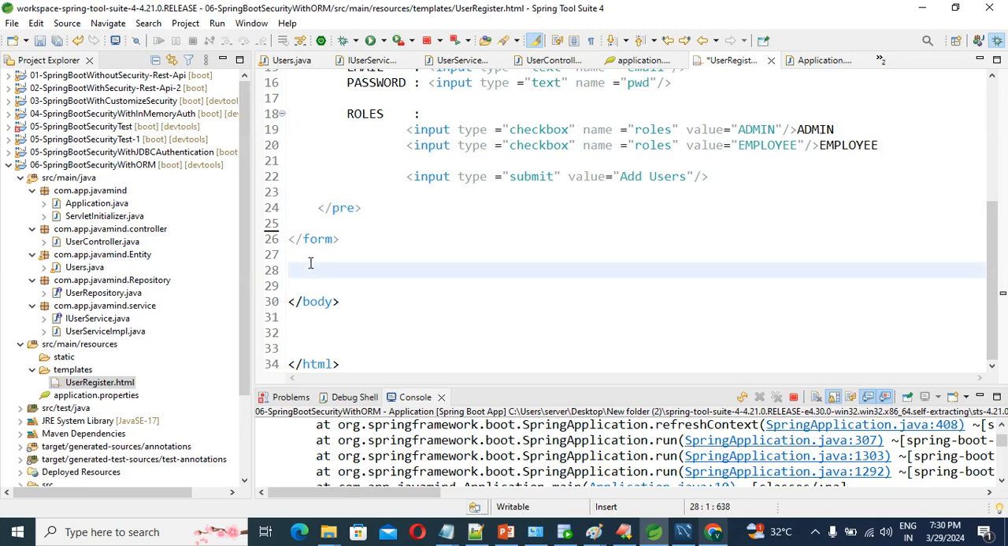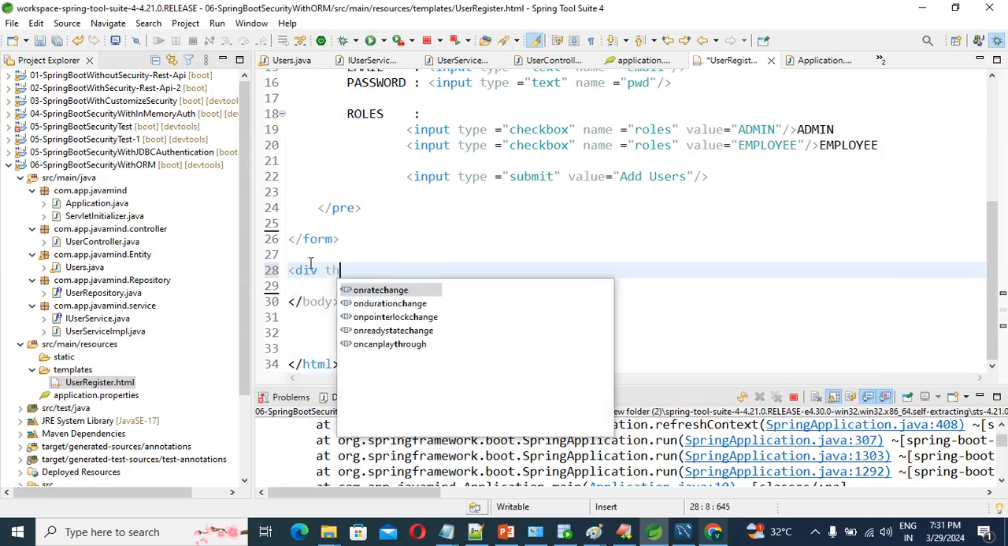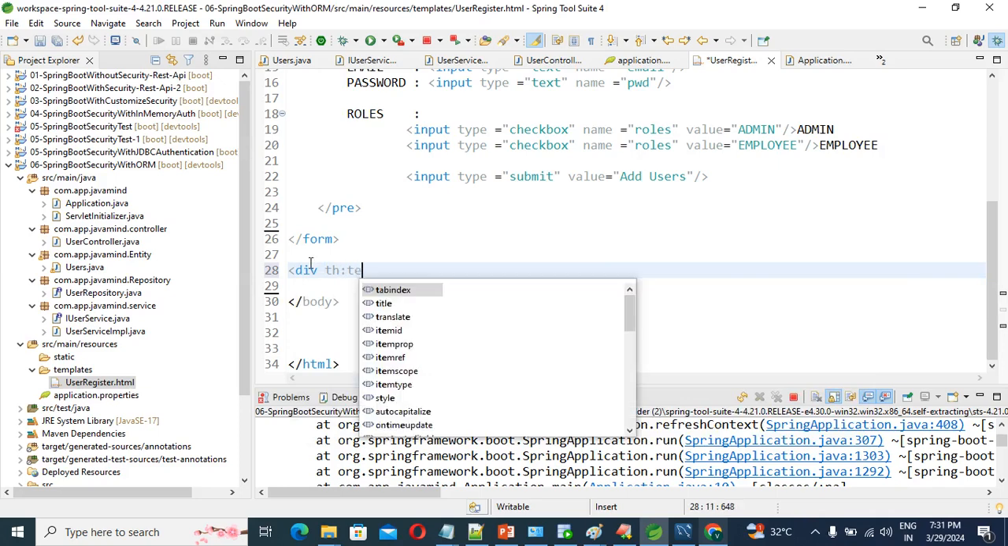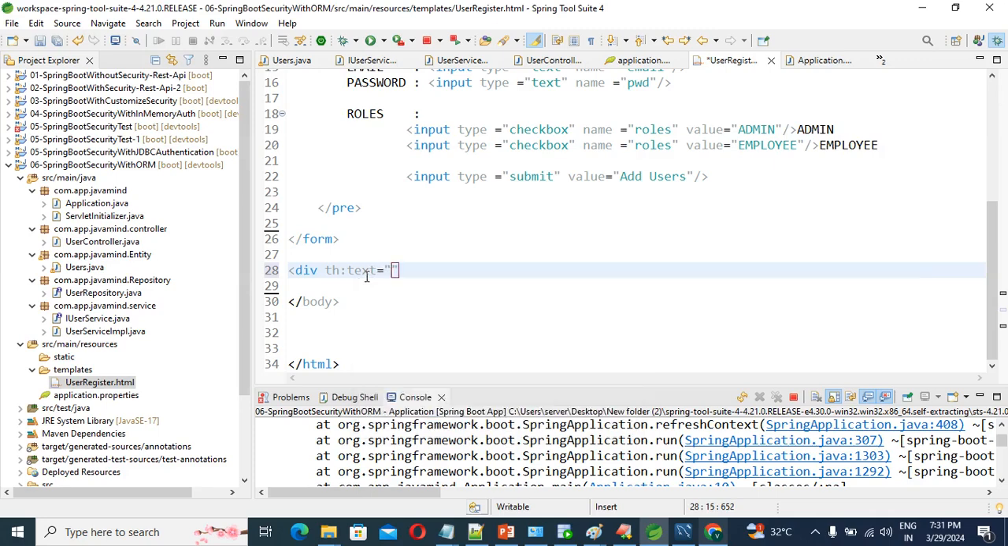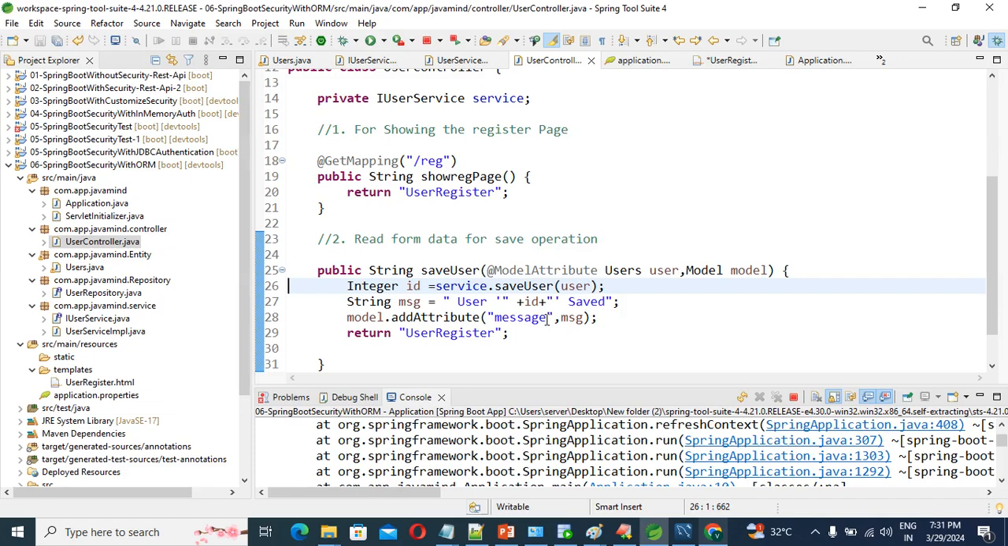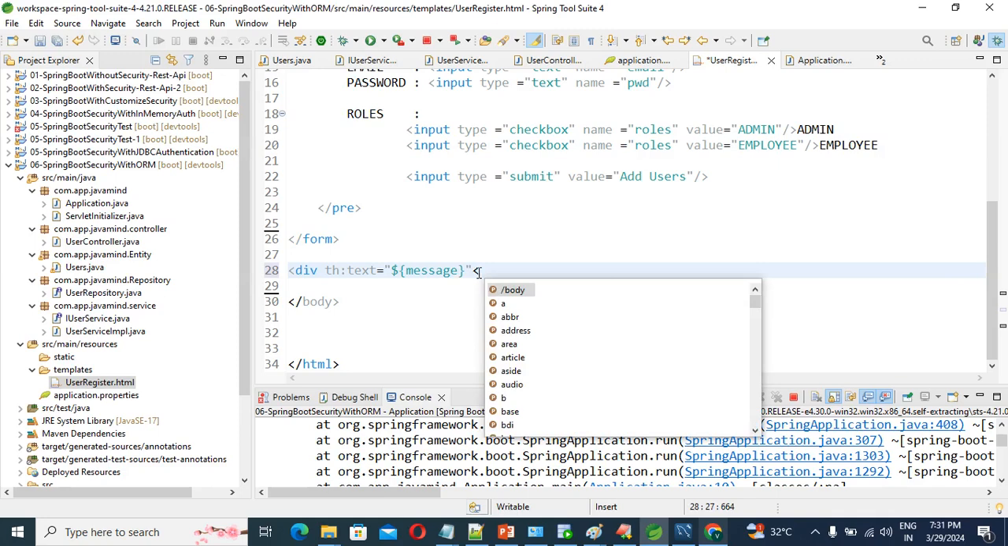For that purpose, you can use a div or span, anything. I'm using a div with th:text equals to message. So what message, guys? That is the key, and that is the value, which you are going to write in this place. Okay, that is a key, correct? Then you are going to close your div.